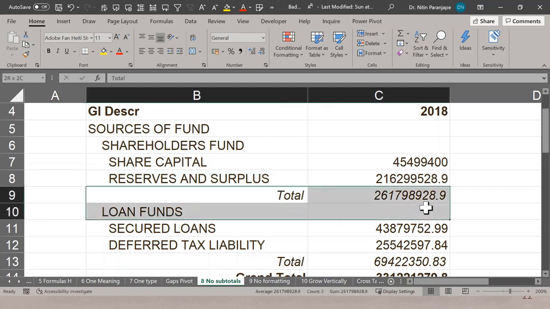So this is what I mean by horizontal totals. It should not be there. Raw data is raw data. All the subtotaling we will do in pivot table or whatever other tool. Don't try to do it in the raw data.